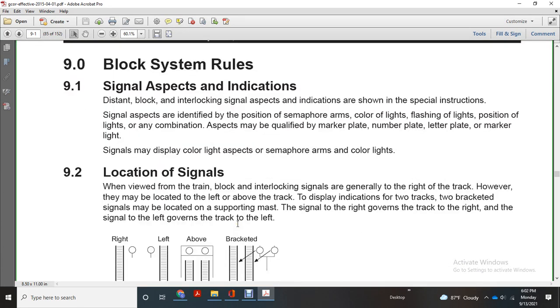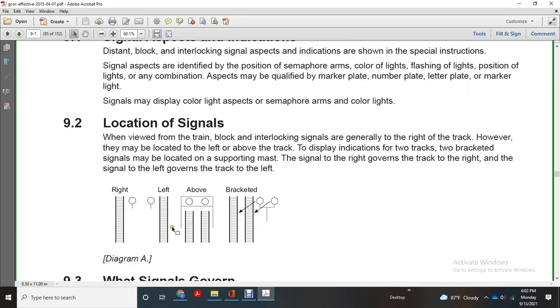Location signals view of the room in the train block with the interlocking so with the generally with the right of the track, however the may be located with the left above the or above the track. Display indicates the two track with the two bracketed signals may be located with the support man with the signal with the right governs of the track with the right and the signal with the left governs the track to the left. Show the right and the left above and the bracketed.